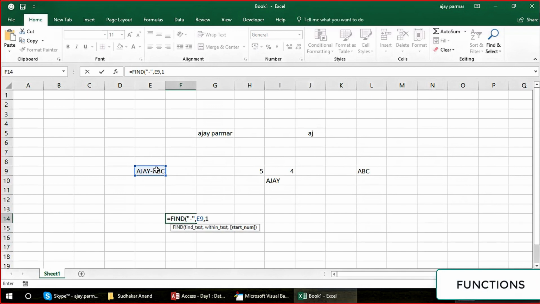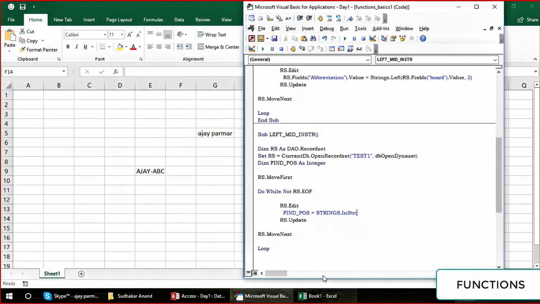This is how it is, right? But in Access it is a little different. It says start; the start comes first. In Excel, in the Find function, it comes last. It does not matter, right? You don't have to remember because everything is crystal clear. You can see the parameters.